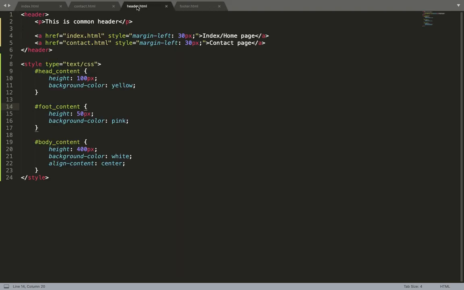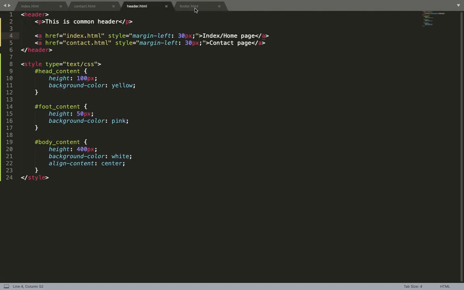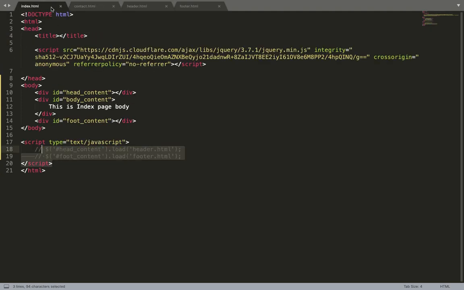Suppose in my case, I have a header with the title. This is a common header, and in the header I have a link, suppose a link to the home page or index page and a link to the contact page, right? I want to use this header.html and footer.html with the content. This is the common footer. I want to use both header.html and footer.html in both of my HTML pages. How can we do it?